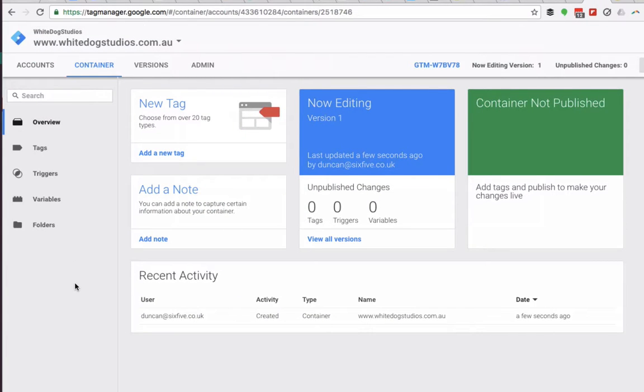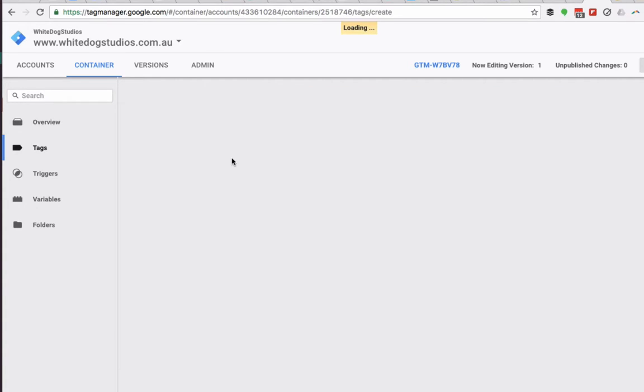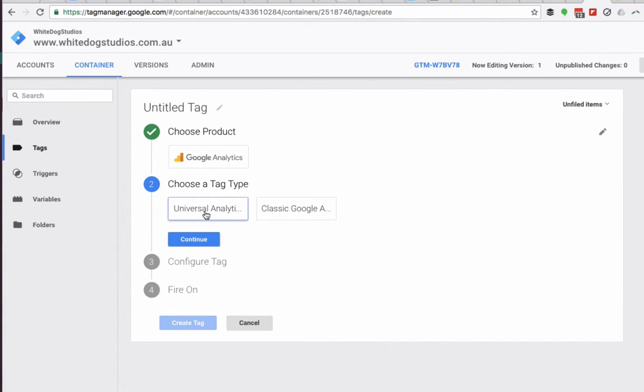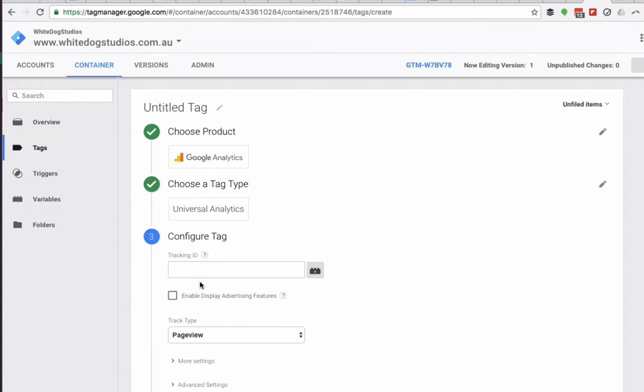Now, usually the first thing you'll do with Tag Manager is add your analytics code to it. So what we'll do is get that set up. Down in the recent activity here, you can see all we've done is just created the container. We're going to add a new tag, and there's a list of products we can use straight up. So we're just going to click on analytics. We'll go Universal Analytics. And what it asks for is a tracking ID.